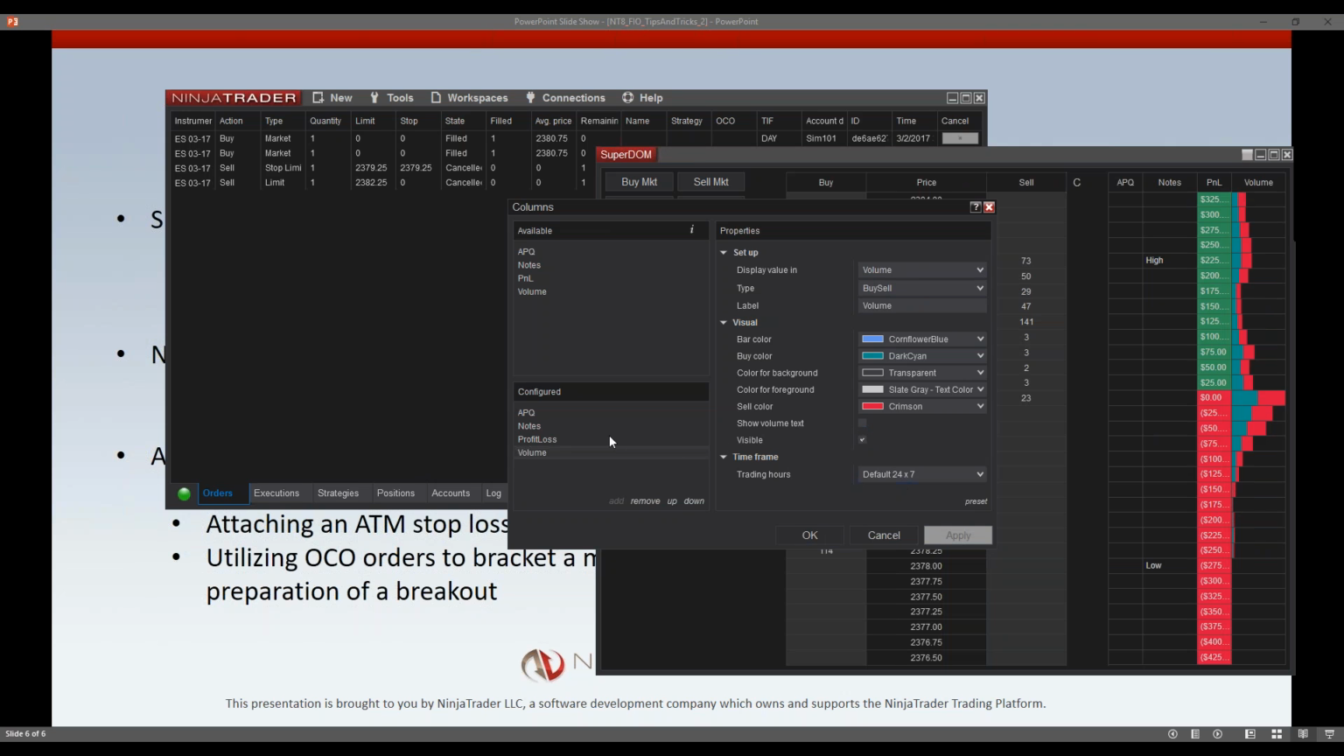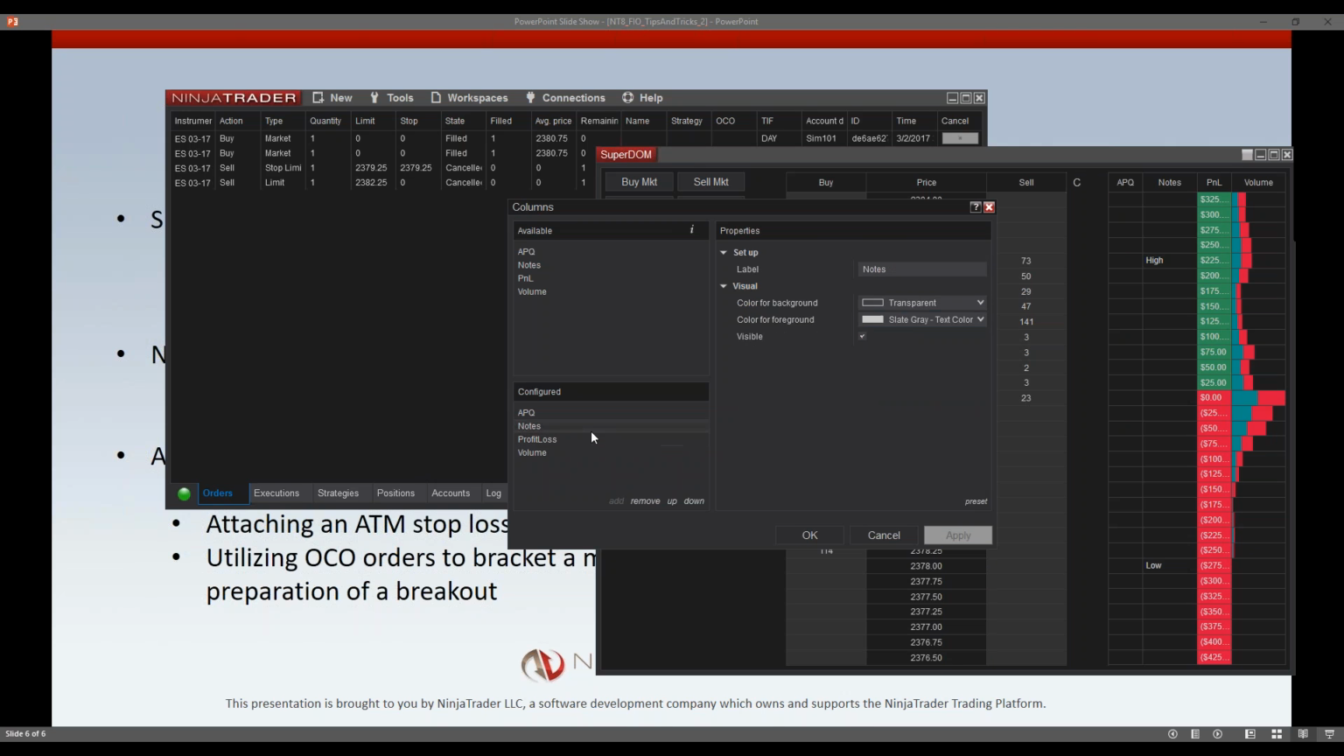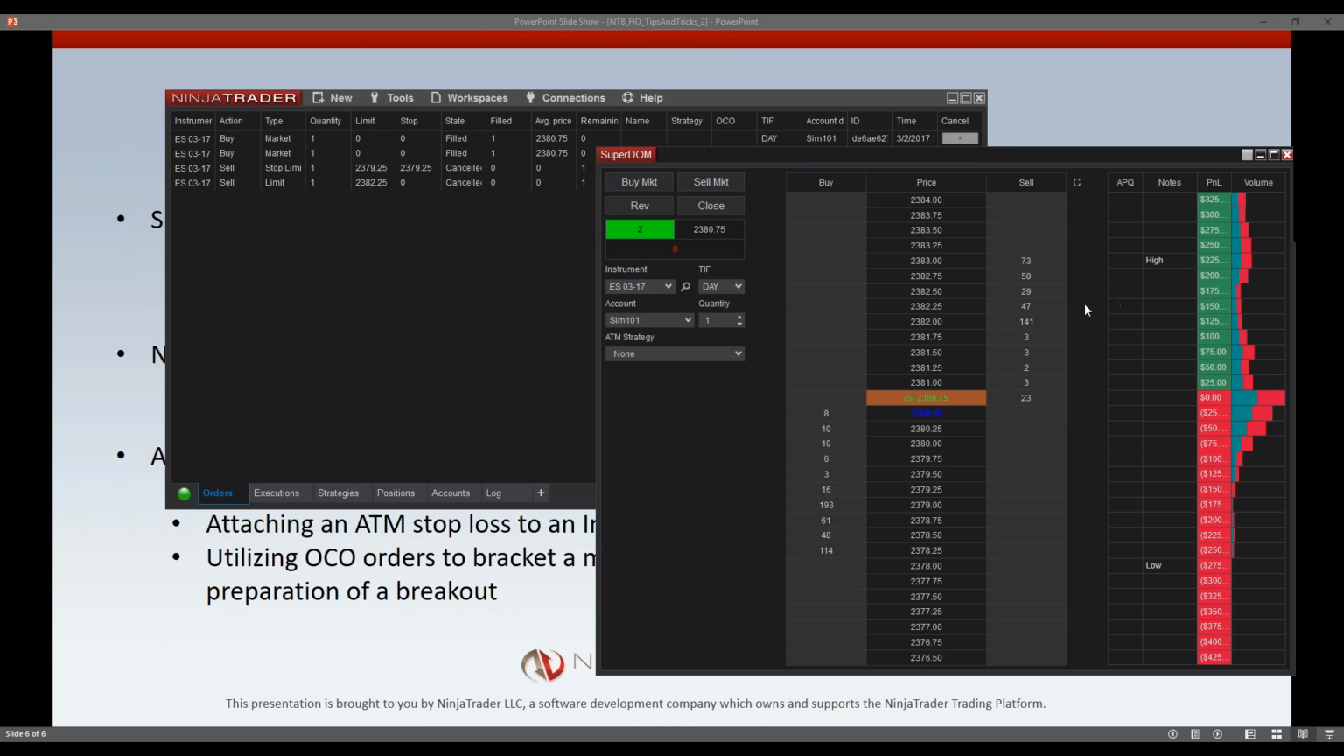So the trading hour template can be selected. The profit loss column doesn't have much to it. It's just got the colors that you can customize. For notes, you can change different properties. And the APQ column, there's really not much to it except the default background colors and things like that. And we have this visible concept, so you can turn columns on and off if you just don't want to see them.